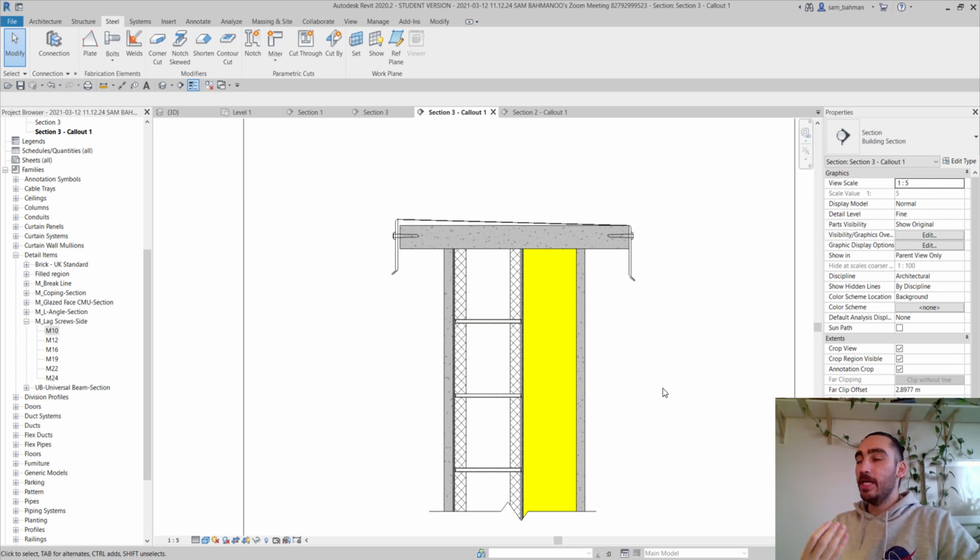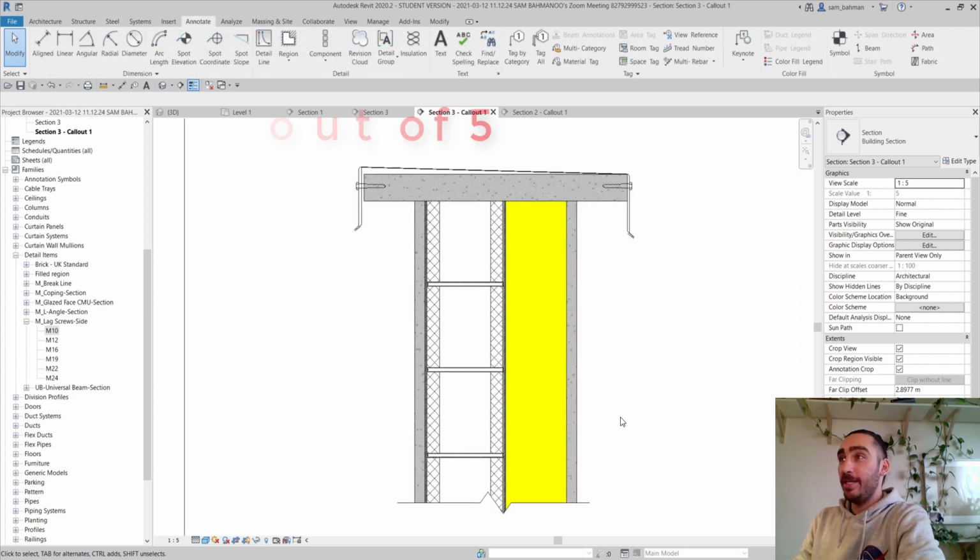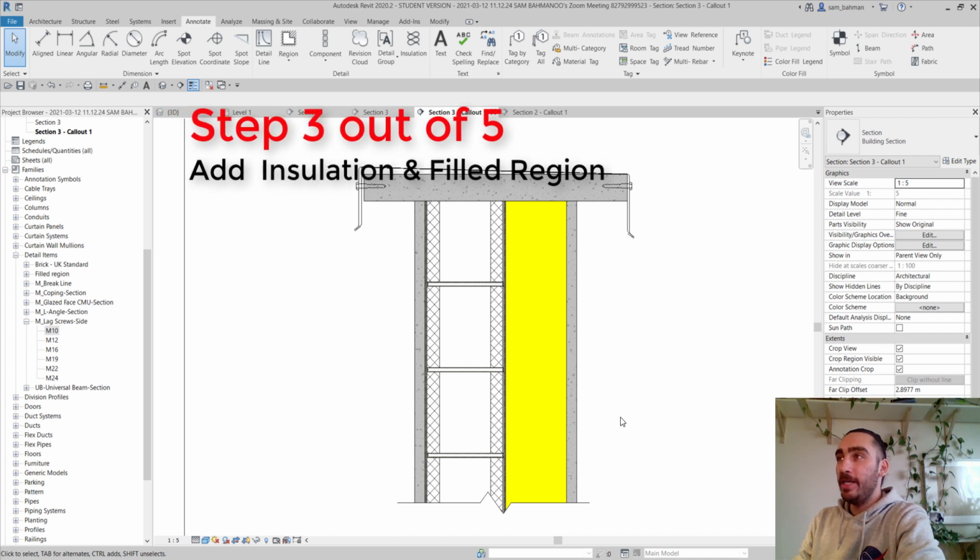So we're done with the modeling the 3D items, the 3D components, which was step number 1. Then step number 2 was loading and placing all the detail items. Next in that process is to add on more tools on the annotation tab.